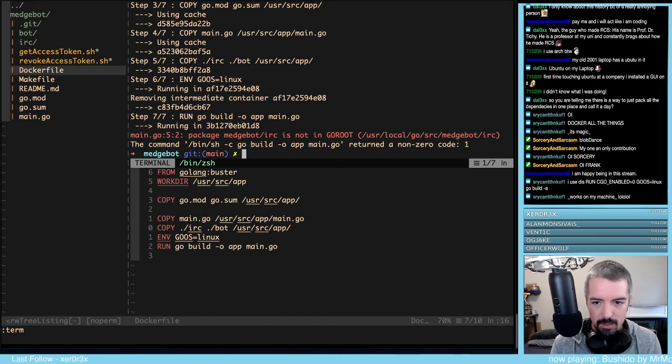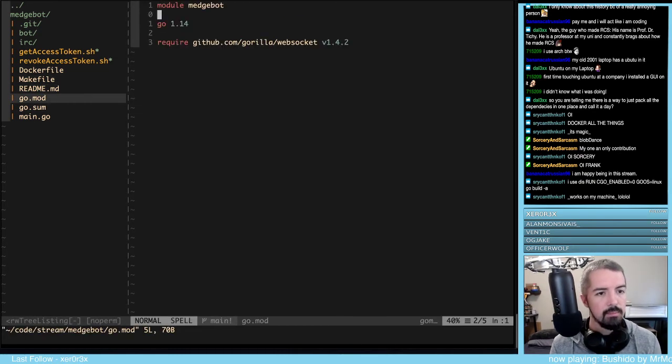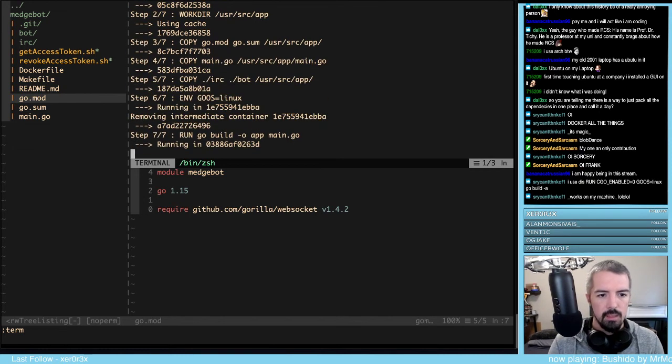There we go. But Medj, okay, user local go source Medjbot IRC is not in Go root. It seems that it's not appreciating our modules. So let's take a look. Go to go.mod, module Medjbot. This probably at this point needs to be Go 1.15. Yeah, let's try one more Docker build. Run go build -o main.go.